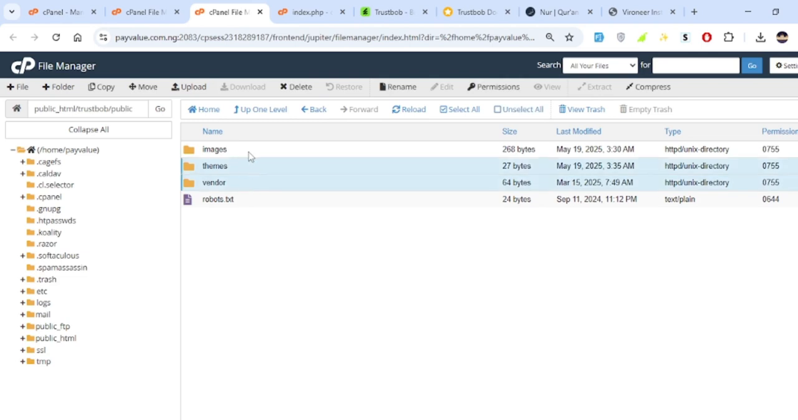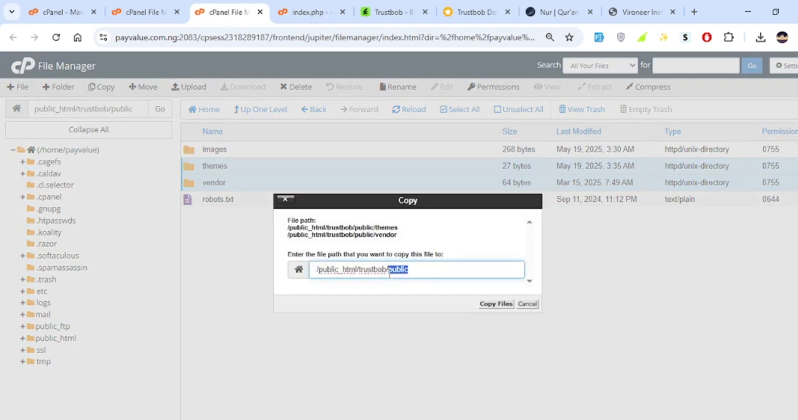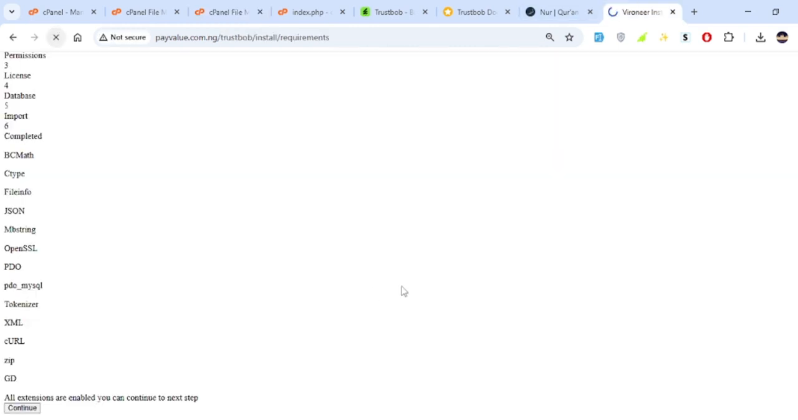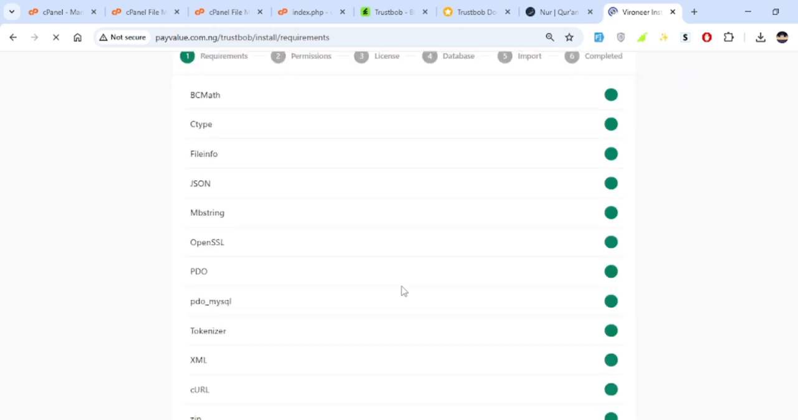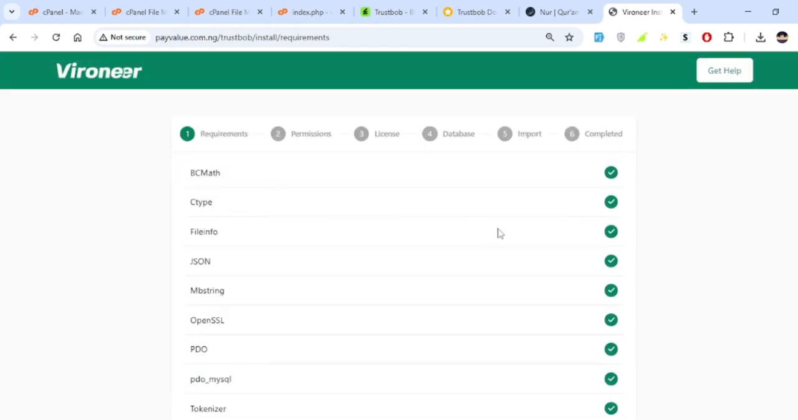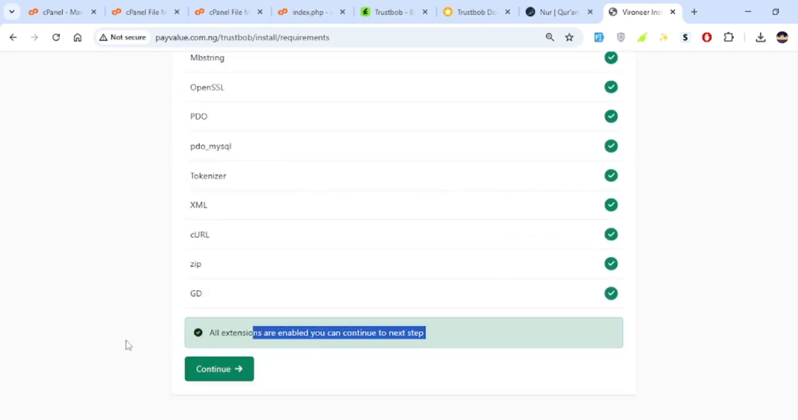Vendor themes. Let's copy this, or yeah, let's copy files. So let's go ahead and see if the CSS is there. I mean the style. Now we have that. So we have all these extensions enabled. All extensions are enabled, so we can continue to the next step. Let's continue.